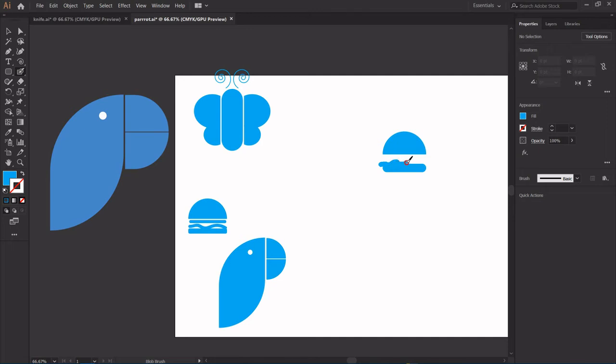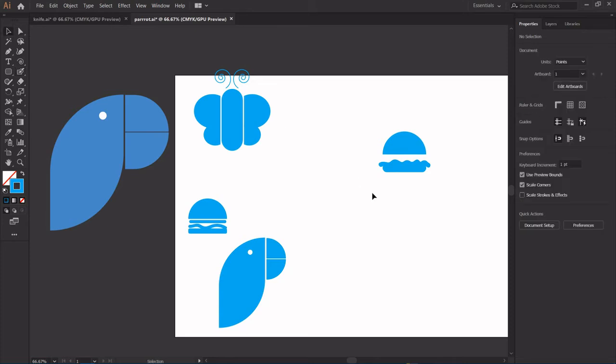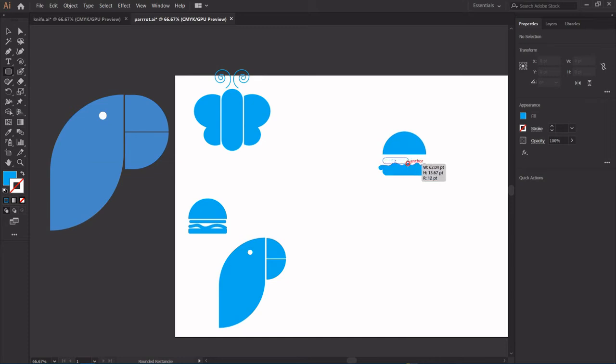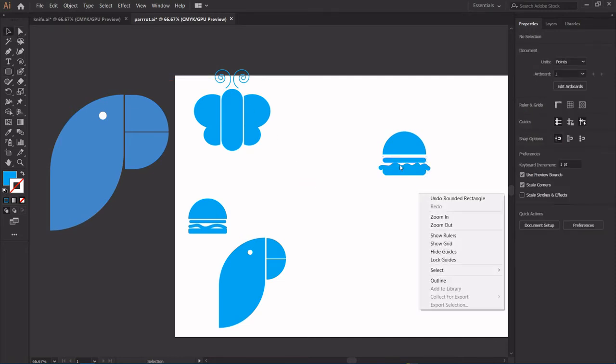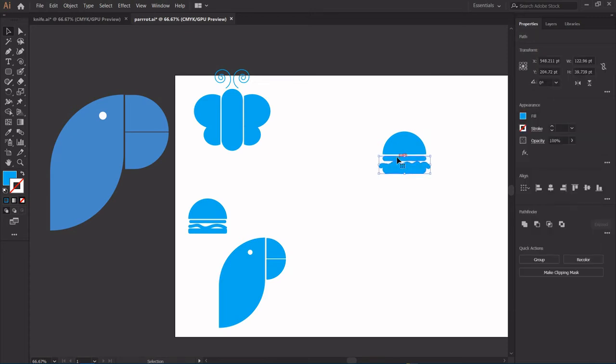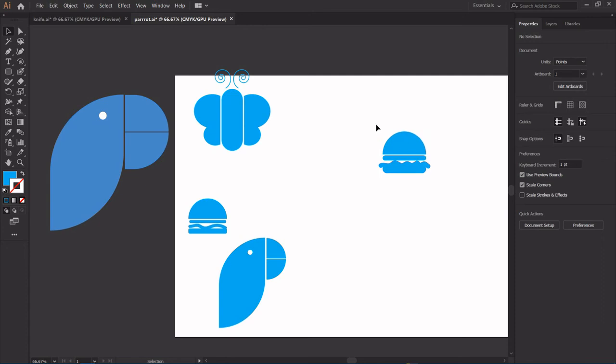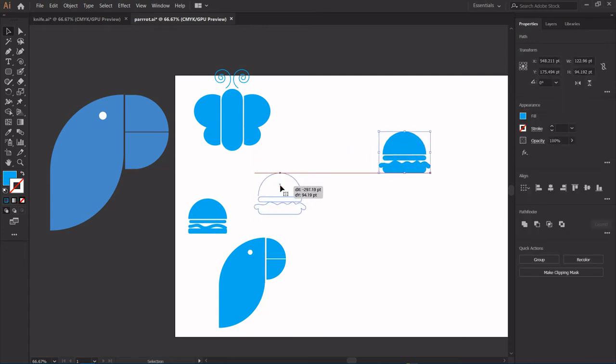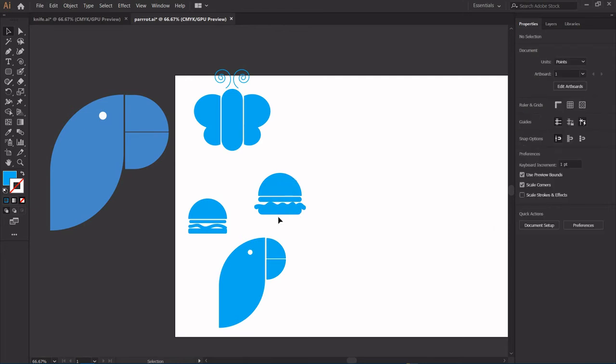Let me draw that again. Okay, so I don't think this is okay. So let's draw something in between these shapes. So with the rounded rectangle selected, I'll just draw this. So I just drew this. Okay, so that's quite okay. So just group them. You highlight all and then Control G to group them.